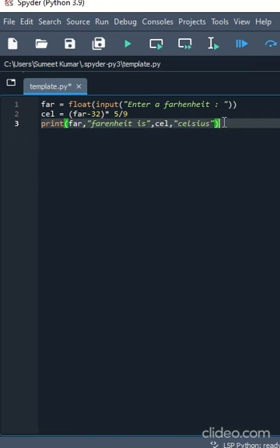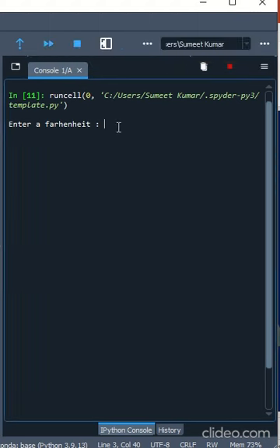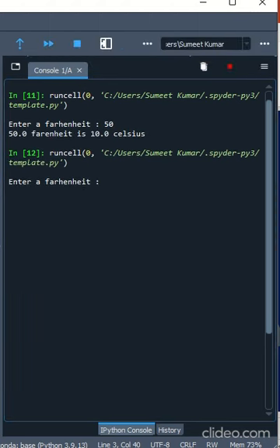Let's run this code. Okay, we just ran this code. Let me enter 50. This has given me the result in Celsius in float. Let me also run it again and put in a float, let's say 60.0, and this has given me the result in float. So it's a direct approach.